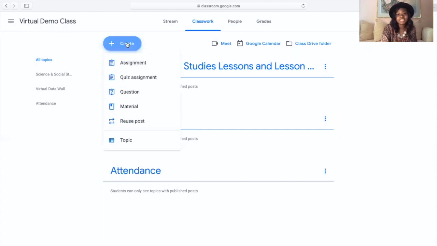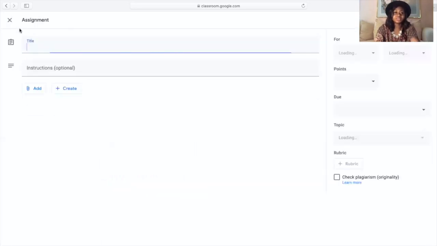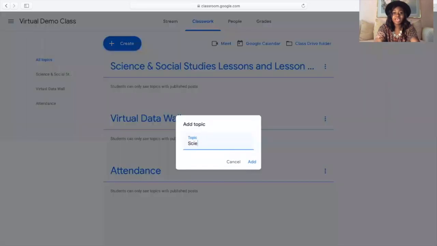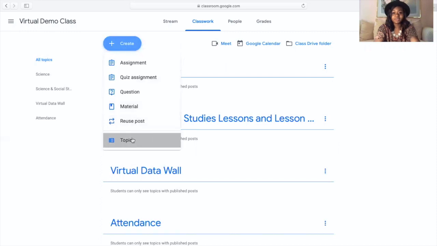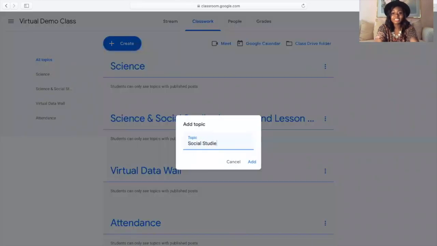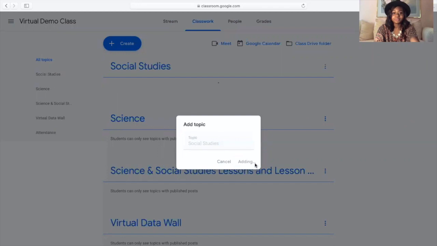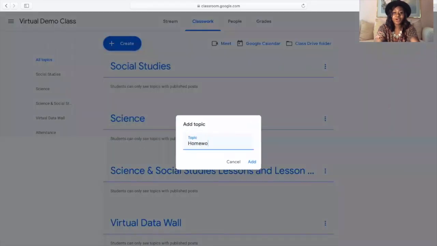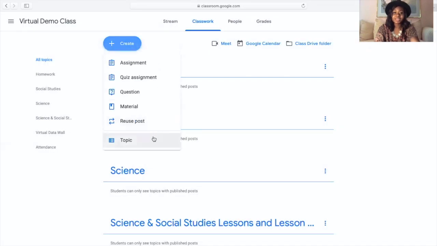So in addition to having my science and social studies lessons and lesson recordings headings, I'm also going to create a heading for science, one for social studies, one for homework, and one other heading.